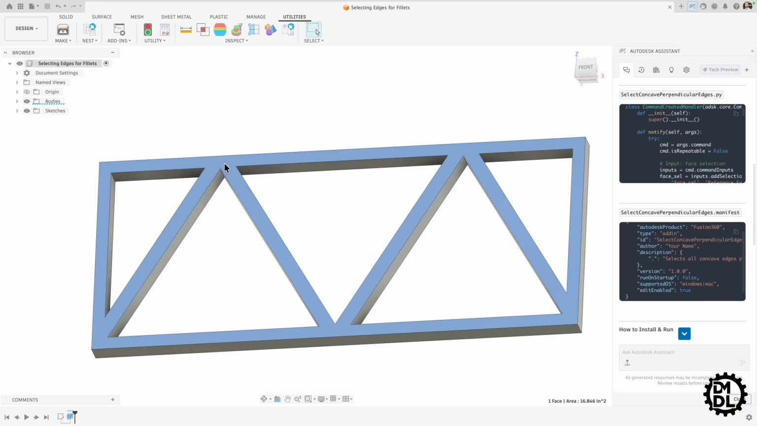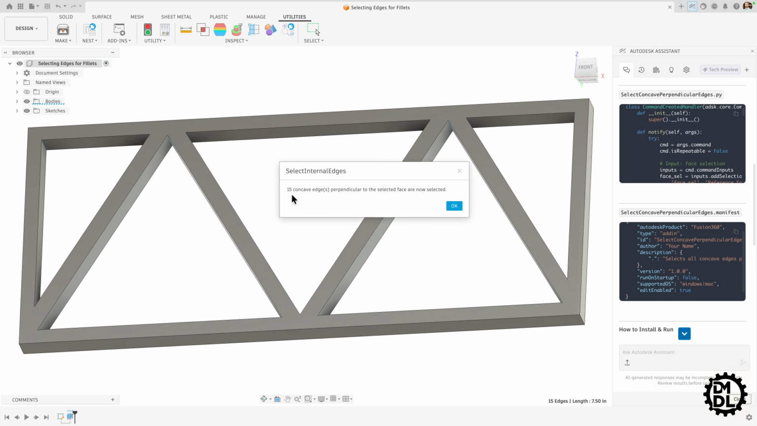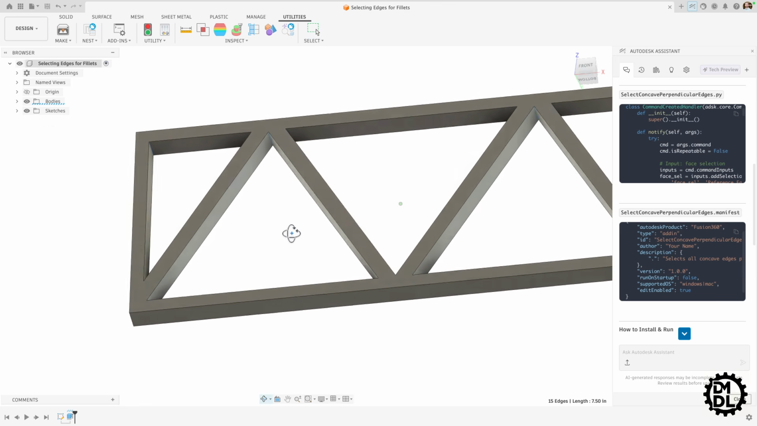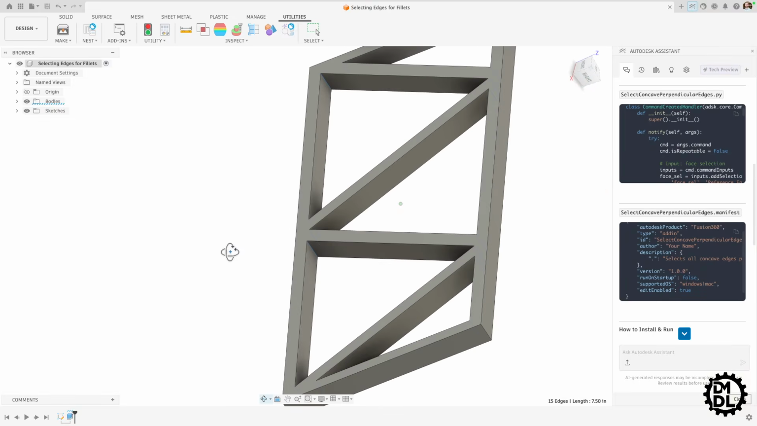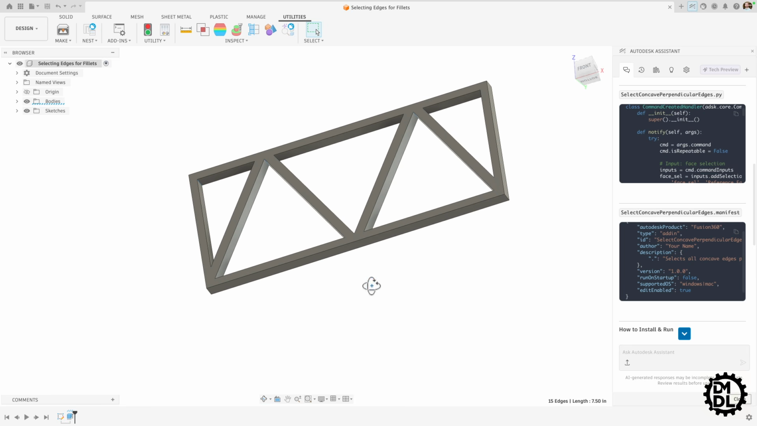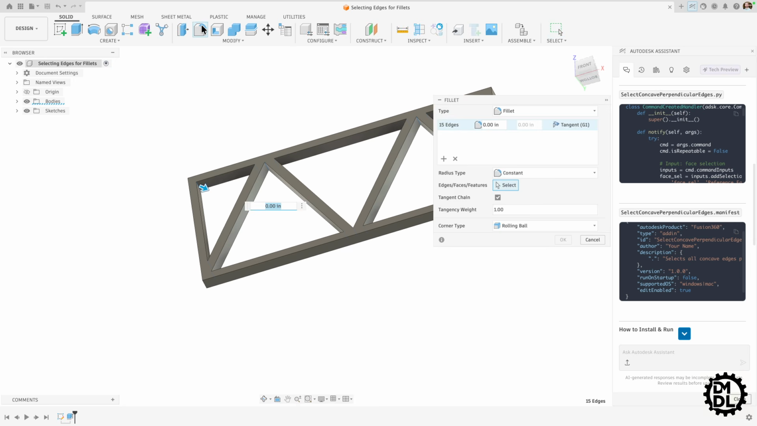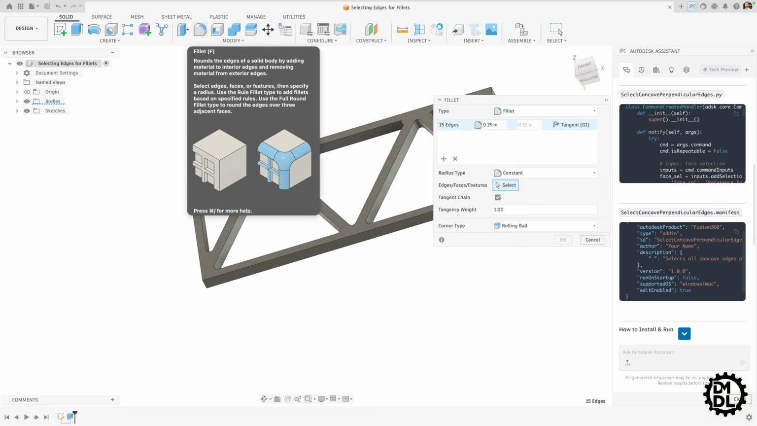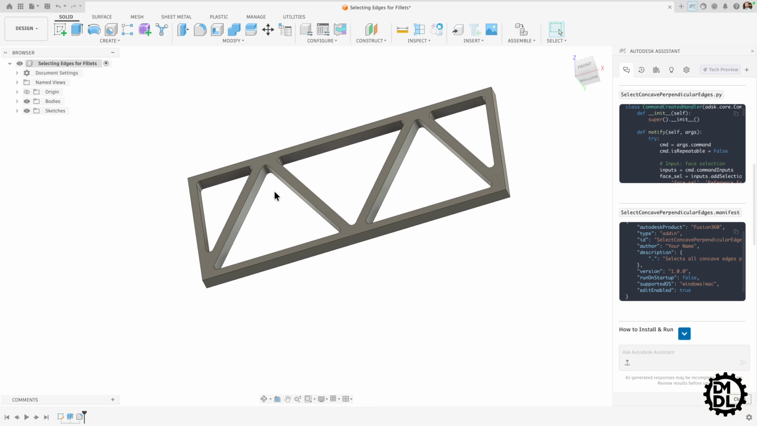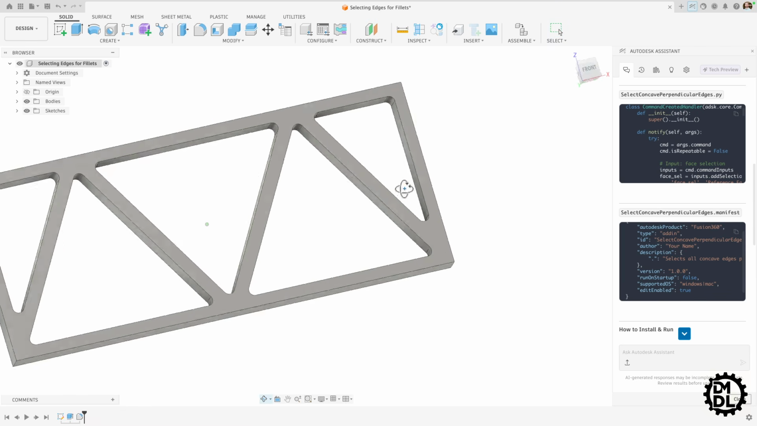So let's select this face, go up here to the add-ins. We will run that one. It says it found 15 concave edges that are perpendicular to the selected face. Hit OK. And it looks like it has all of those selected, which is very, very fast and very useful. Let's test a fillet here. We'll just go 0.15. And look at that. All of these internal edges now have fillets.